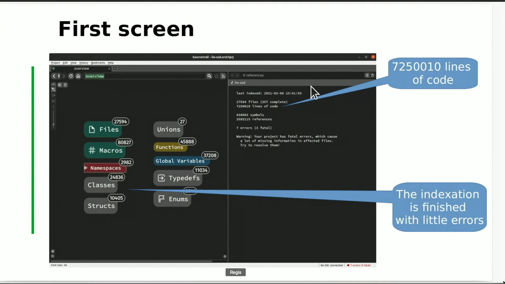After that, you have your first screen, with on the left all objects in the code with the number of objects, so it's huge, of course, and on the right you will see the source code. Here is a little summary with your 7 million lines of code. And you can dive in next.